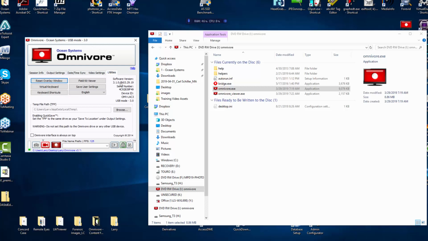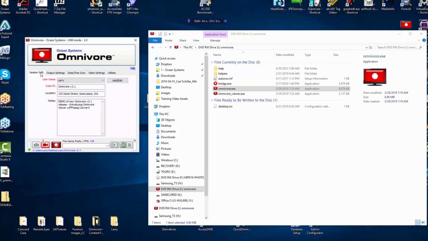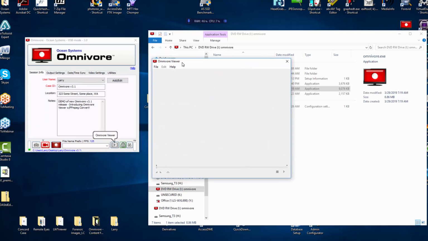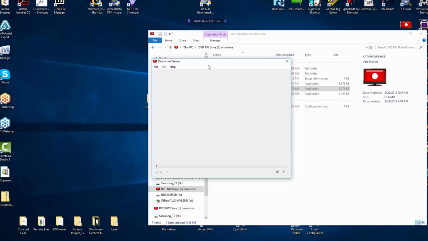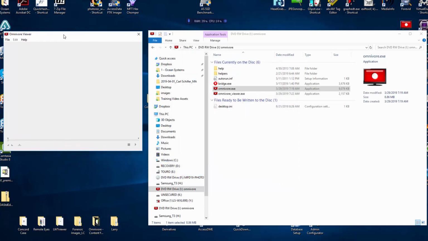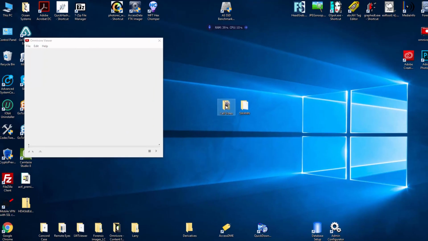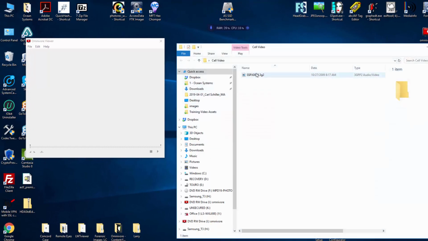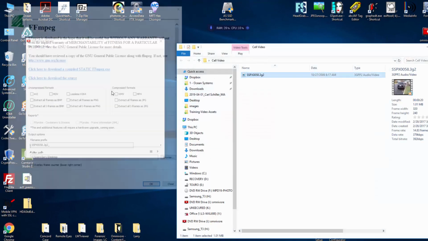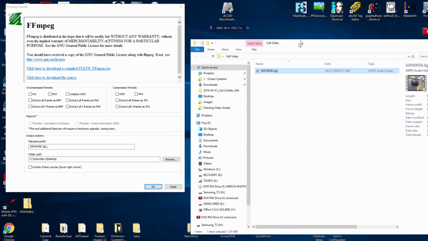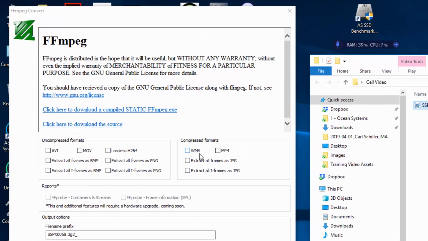You can see I have Omnivore open here. I'm running version 3.1, and we can launch the Omnivore Viewer right from the Omnivore interface. Or we could browse to the root of our ROM partition and just launch Omnivore Viewer from there. Once Omnivore Viewer is open, I can simply drag any FFmpeg supported multimedia file into the Omnivore Viewer interface now, and it'll immediately launch FFmpeg Convert.